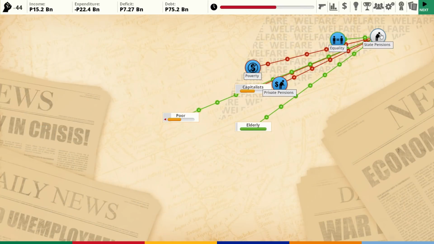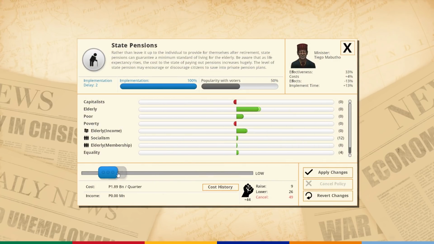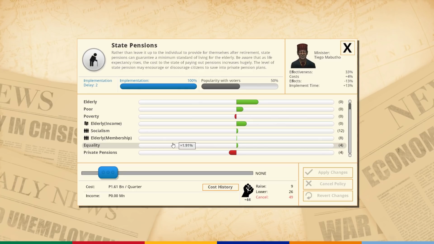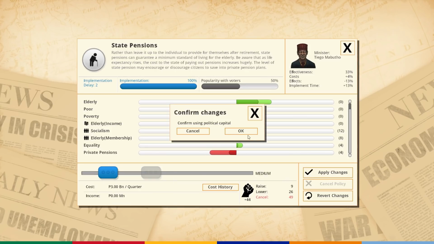State pensions, we could increase or lower. It currently contributes to poverty. Okay. Because there are none. Oh, but it contributing to poverty is good. Because it's actually taking away from poverty. Equality goes up the more we put into this. We could just go for like... Let's put another couple billion in. Yeah. Okay.